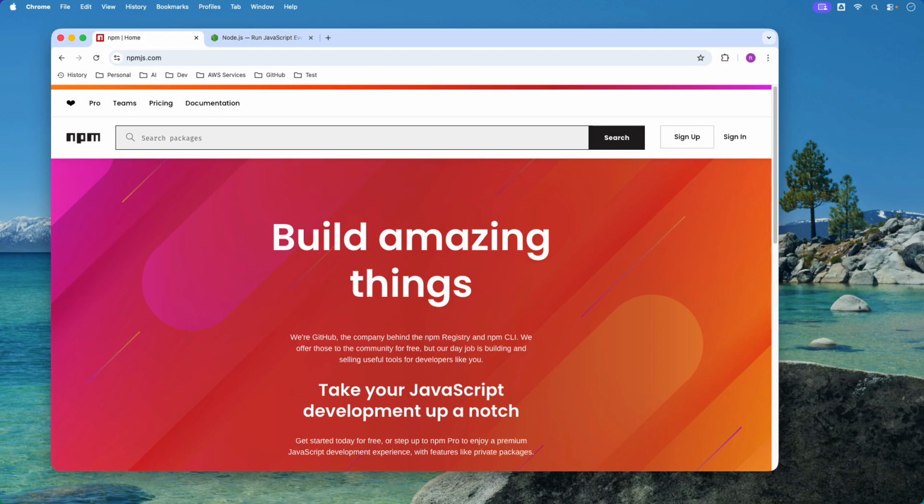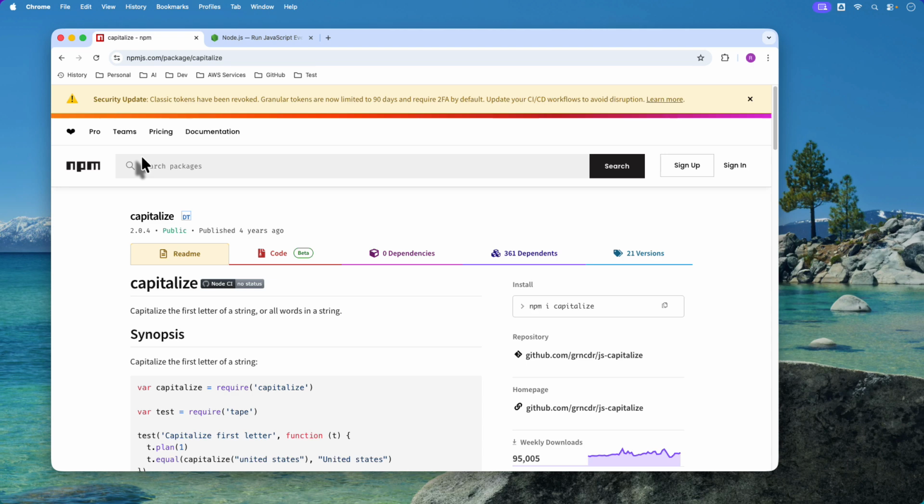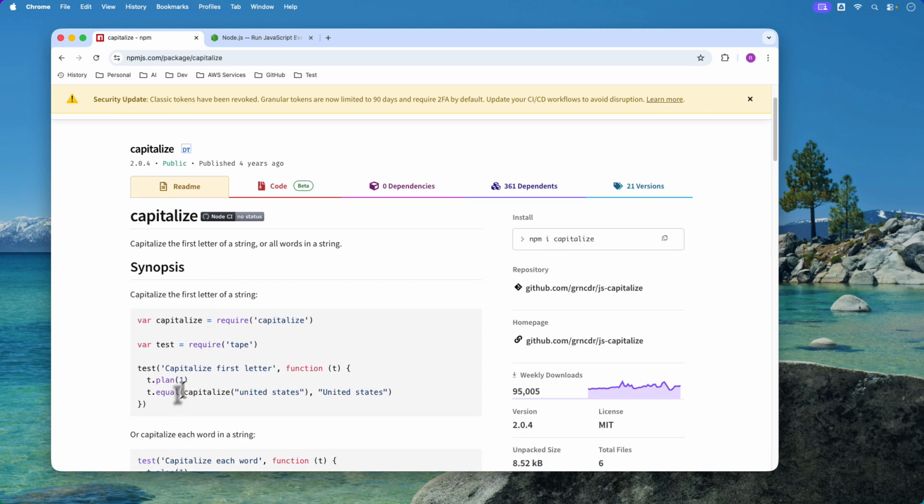I'm at the NPM website here, and let me just search for a particularly simple package called Capitalize. And we can see it here, and all it does is provide a function called capitalize, which when you supply it with a string, makes the first letter of the string uppercase.